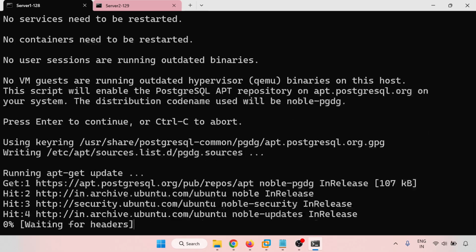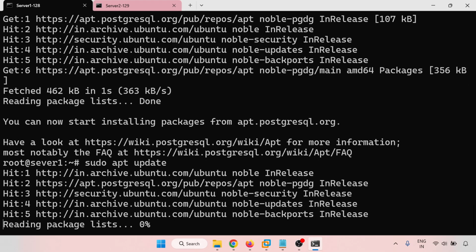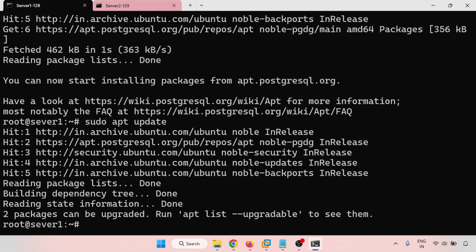Enter to continue. So this is installed. After installing that, update the packages again because we have changed the source list also. So sudo apt update. The update is completed.